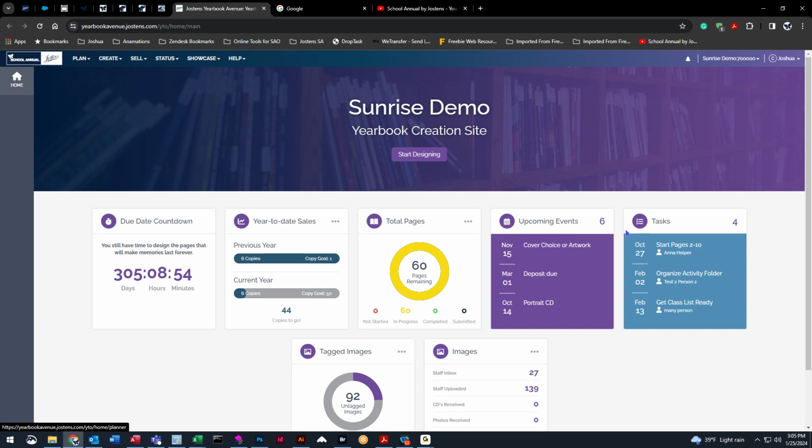Next is upcoming events, and then there's tasks. Upcoming events could be such as your cover is due, deposits are due, portraits should be turned in, some major events in your yearbook. Tasks are things that need to be done in between, such as making sure topics are on the pages, making sure that maybe the backgrounds are put on there, flyers are hung up, little things like that.